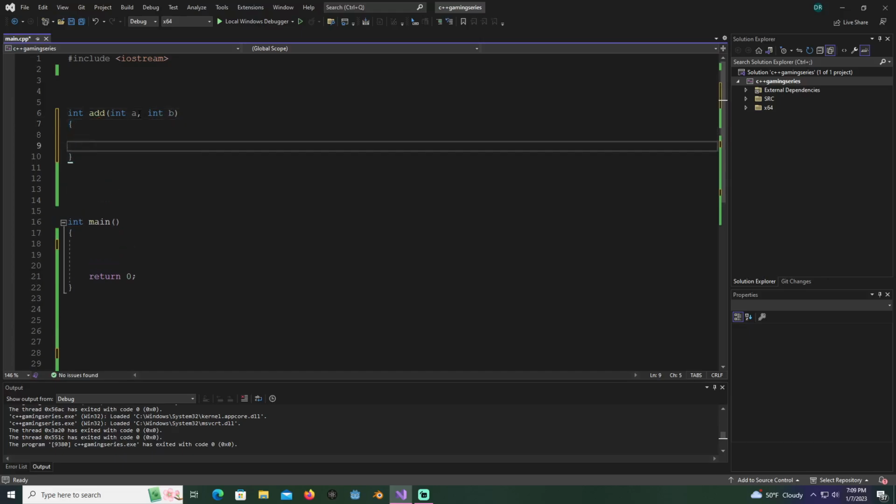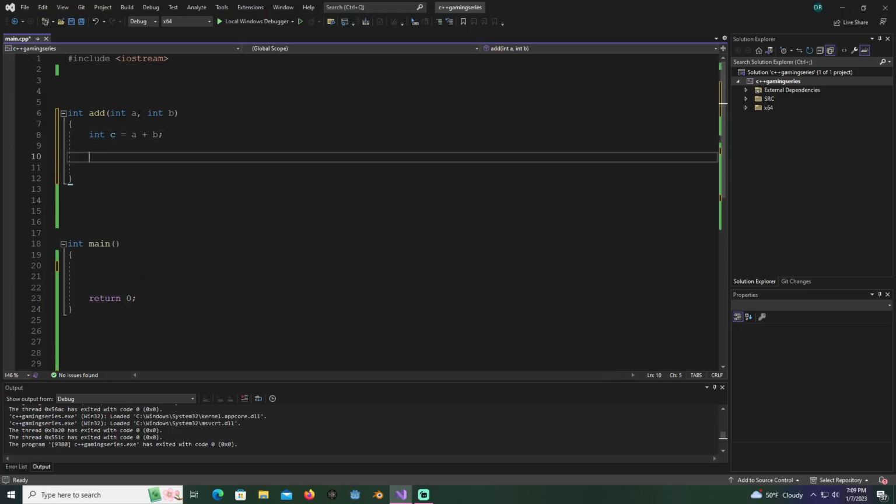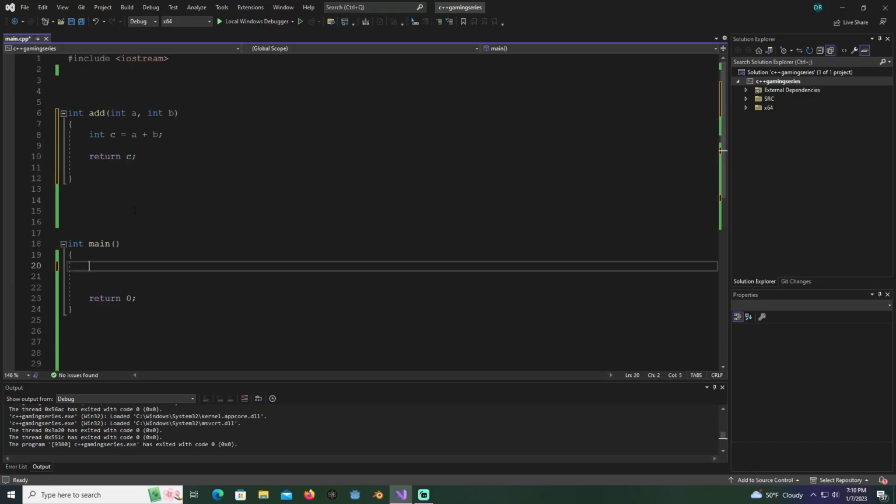So now what we're going to do is say int C, because we need something to hold it, equals A plus B. And now we just return C. What this is going to do is return the C integer, which is A plus B added together. So now all we got to do to use this function is say add, and then we just plug in two integers, 5 and 10.